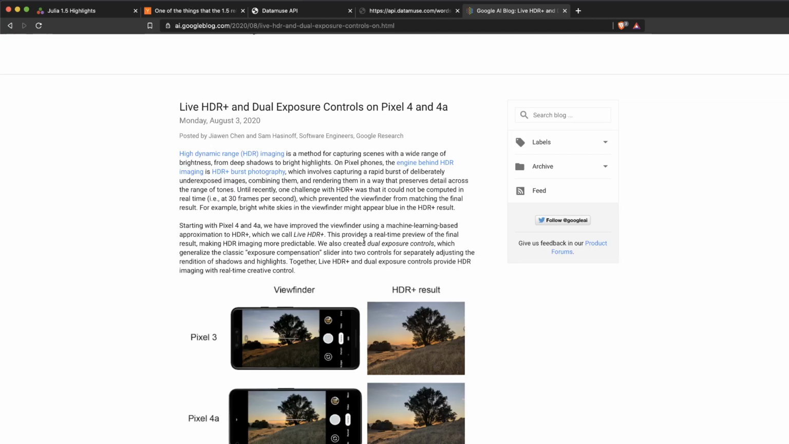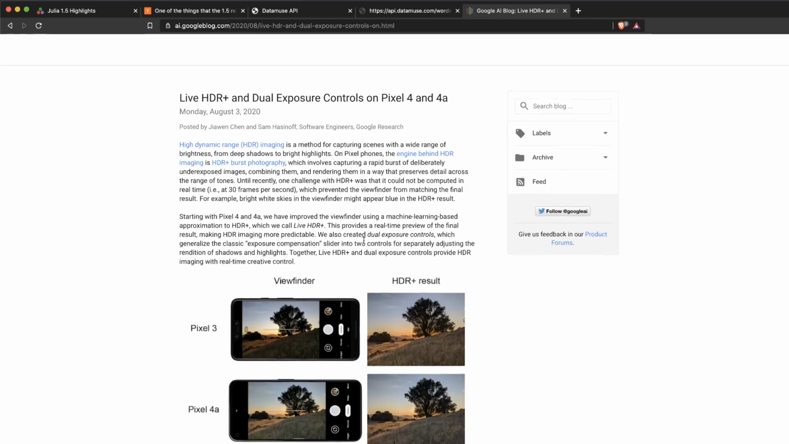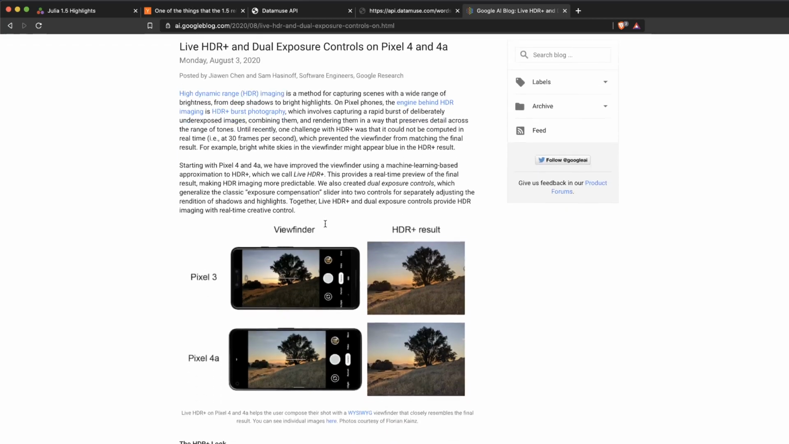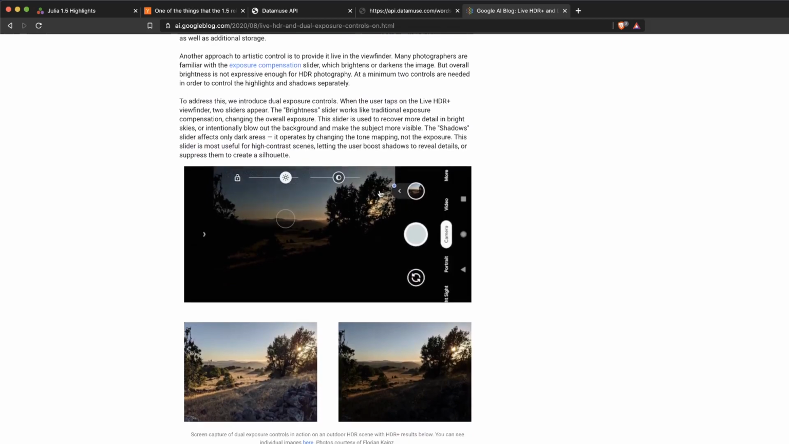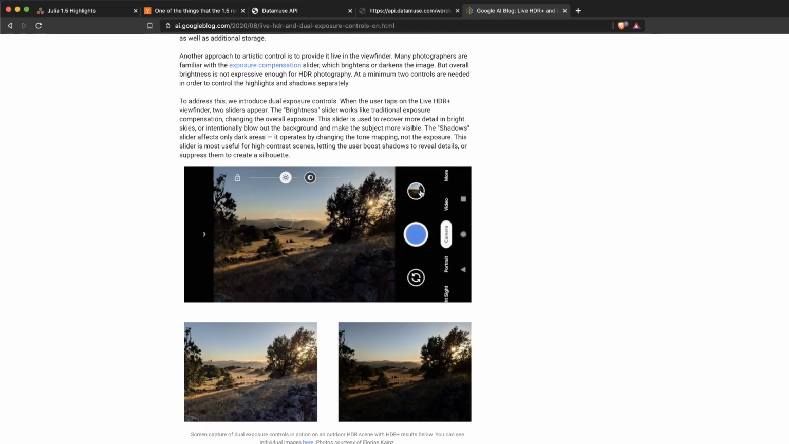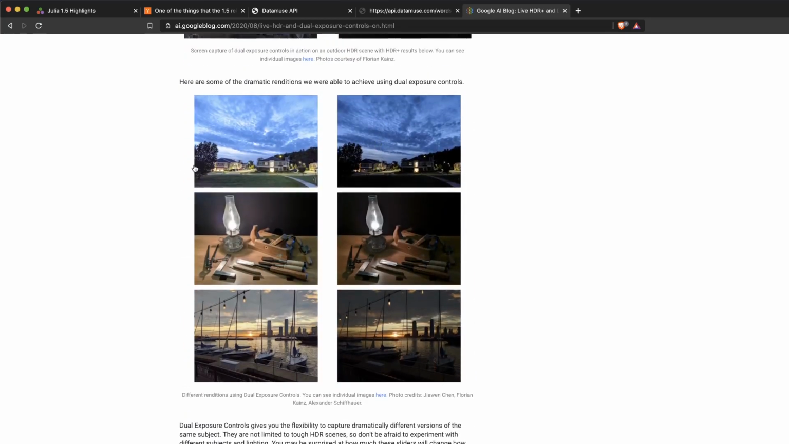That is not a problem anymore, because Google has found a way to do that. They're calling it Live HDR+. In the viewfinder, which is the phone screen for you, you can see in real time how an HDR photo would look. That also enables dual exposure control, and you can see how the dual exposure control works. You can also see the difference between the two exposure extremes, how the photos look with HDR+.